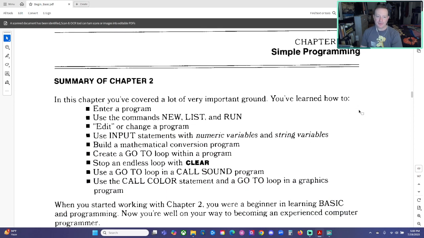So, summary of Chapter 2. We're at the end of Chapter 2. This chapter, you've covered a lot of very important ground. You've learned how to enter a program, use the commands new, list, and run, edit or change a program, use input statements with numeric variables and string variables, build a mathematical conversion program, create a GOTO loop within a program, stop an endless loop with clear, use a GOTO loop in a call sound program, and use the call color statement in a GOTO loop in a graphics program.